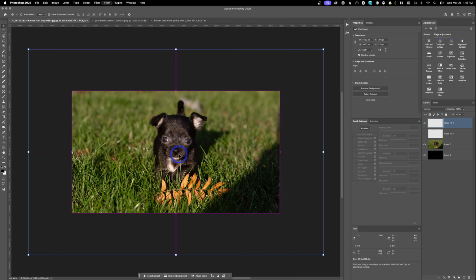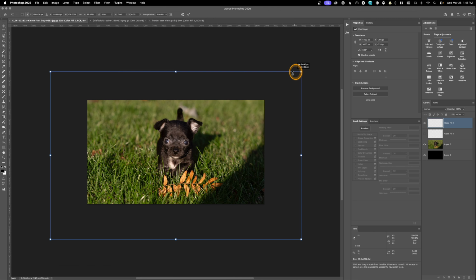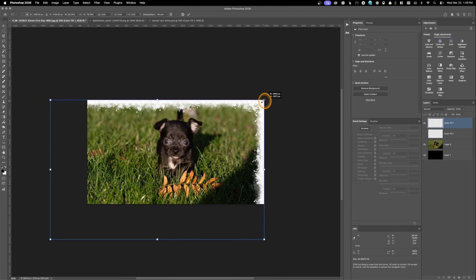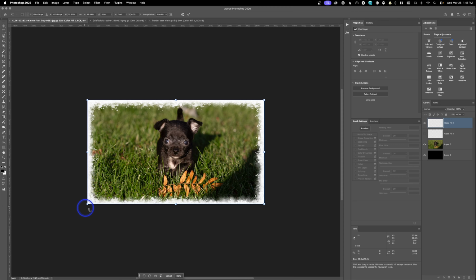Hit Command minus a couple times. Drag this down so we can start to see it. I didn't get the corner for some reason. That looks perfect. And right over here, hit apply. And now we have the border in white.